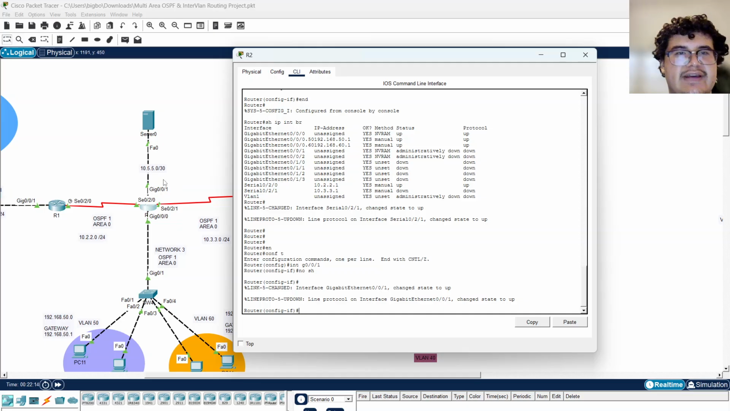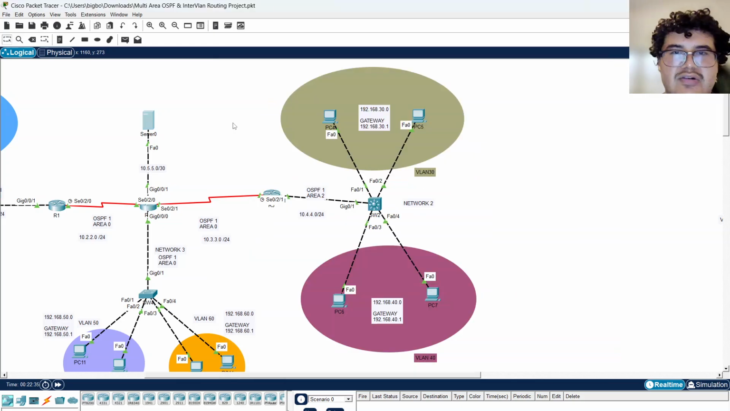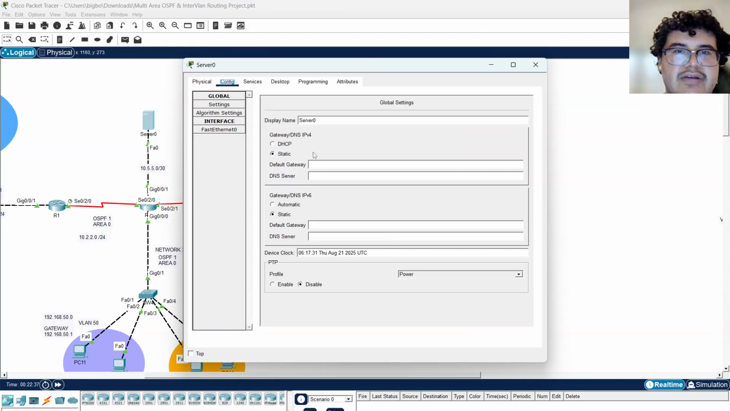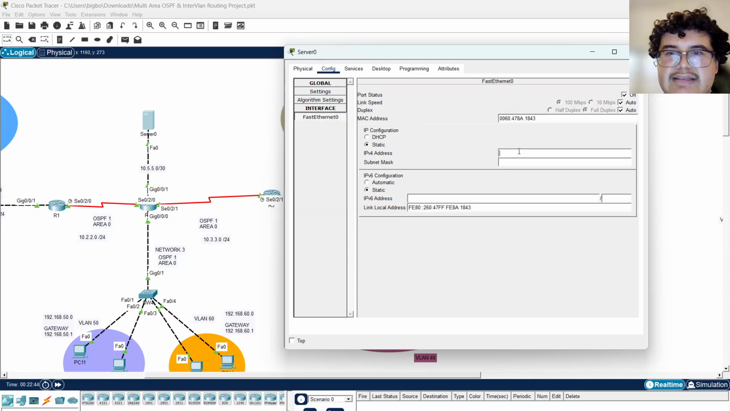And then let's do the first available IP address for this interface right here, the gigabit 0/0/1. So let's give it the first one in this network right here. So IP add 10.5.5.1 255.255.255.252 because it's a /30 subnet. And then let's go into here. Configure. Let's give it its default gateway. Then let's give it the second available IP address, 10.5.5.2. And fix this.